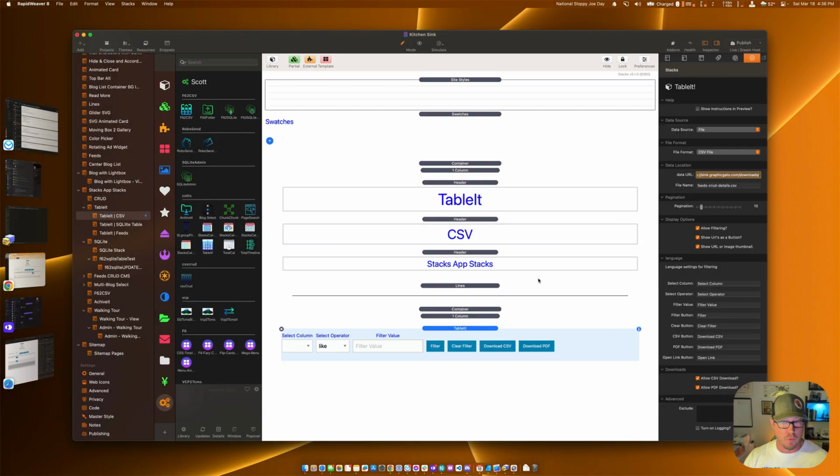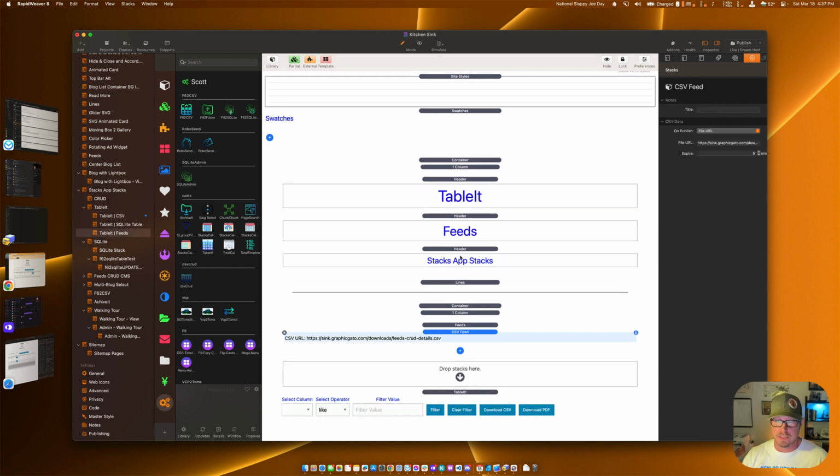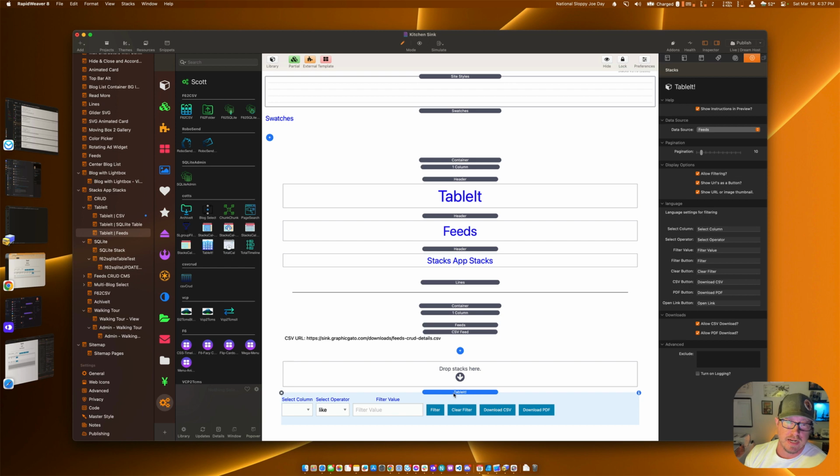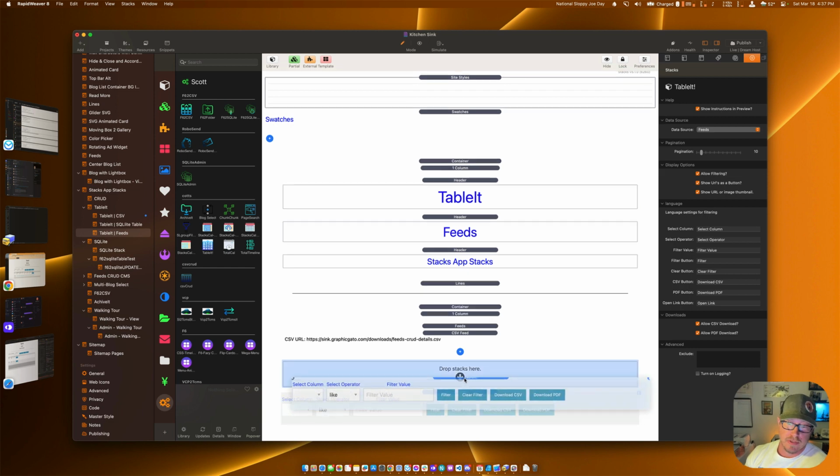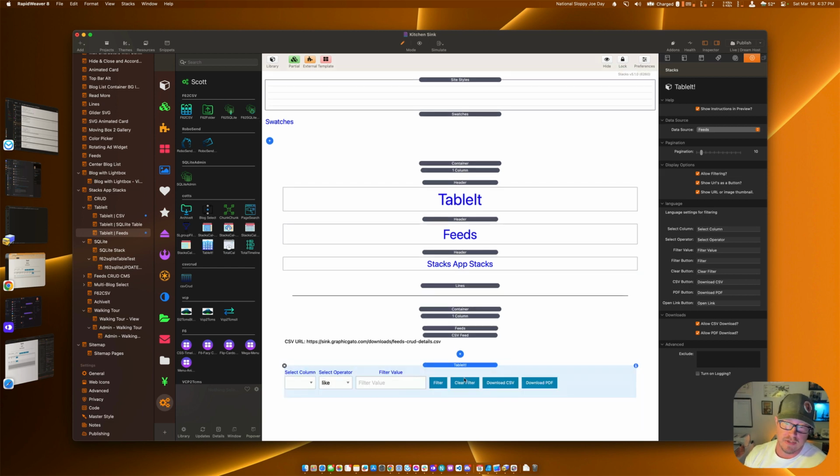It just works now. The feeds version is a bit different in that if you want to use feeds with this, you have to put feeds above TableIt. That was something that I did not know and spent way too long trying to figure out why it wasn't working. I was even doing the thing where I put the TableIt stack inside of feeds into the drop zone. Don't do that, it will break it.